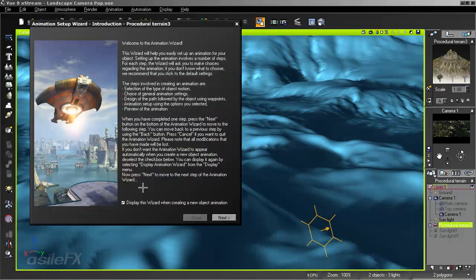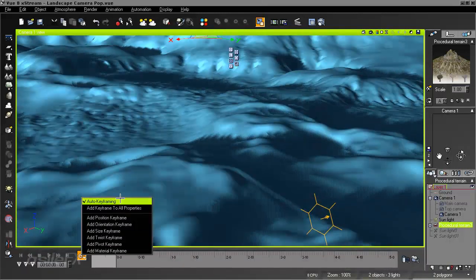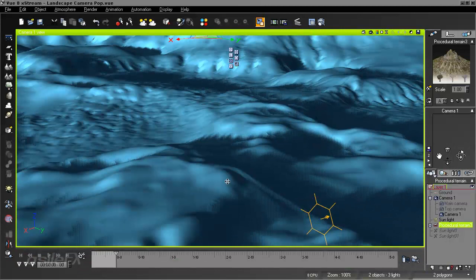I'm going to go ahead and hit F11 and the animation wizard's coming up. Once again, all my defaults reset. So I'm going to turn off the display and just close that out. I'm going to turn off the auto keyframing. I want to set this up manually. I don't want any unwanted frames showing up in the animation. That can cause certain issues within Vue. There are a few problems with camera animation, jittering and whatnot.